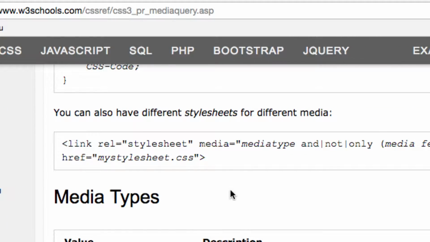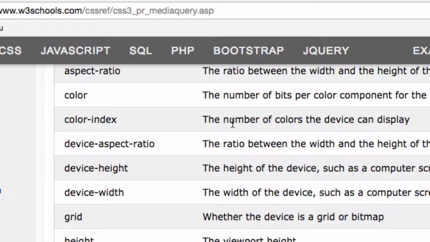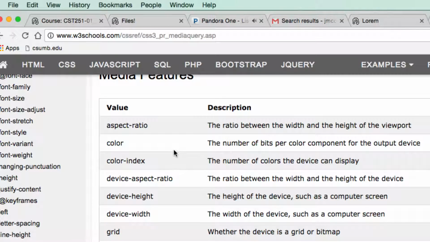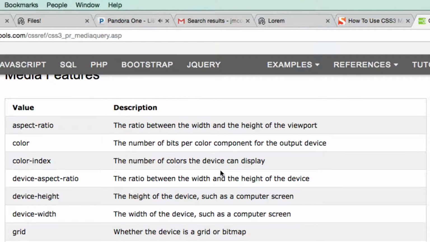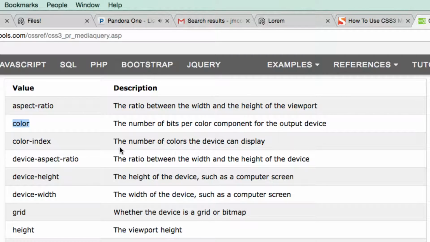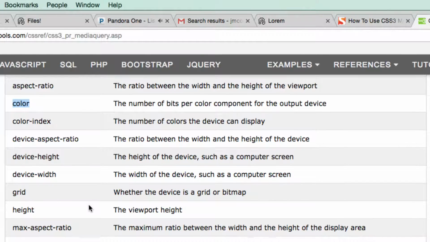And then once I get into values, let's talk about values here. I've got to zoom out a little bit so I can see. T had mentioned viewport. And so I've got aspect ratio, color, number of bits per color component, outline, color index, number of colors the device can display. Cool. Device aspect ratio, device height, device width, grid, whether the device is a grid or a bitmap.